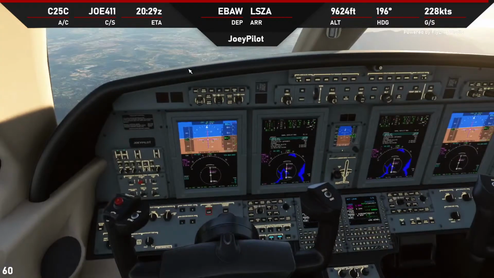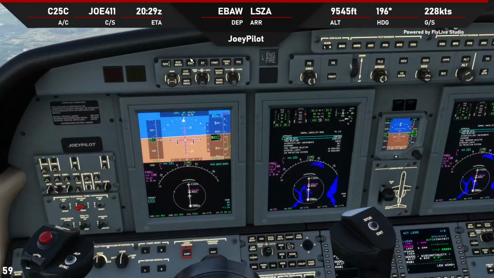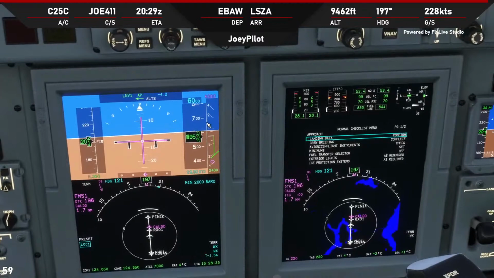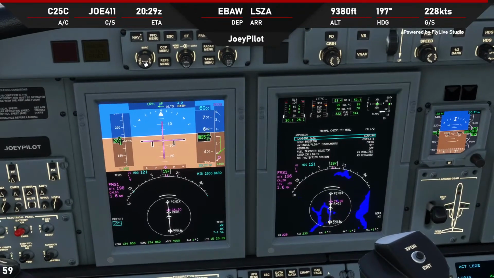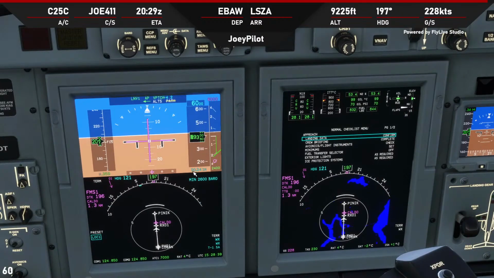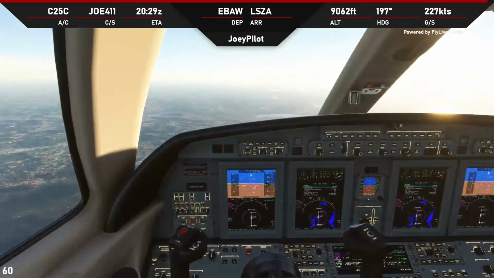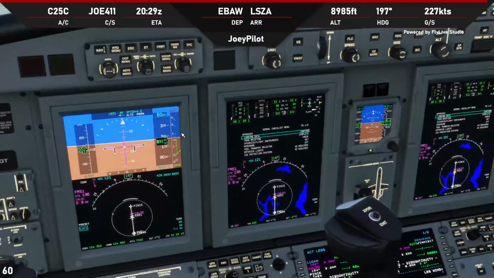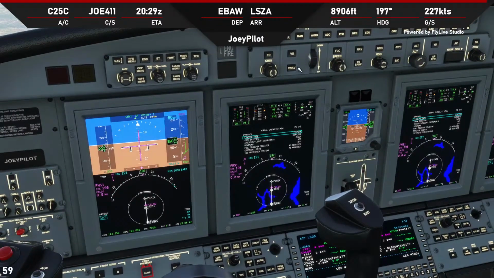Let's set the altimeter for the airport now as well. So the altimeter is apparently 30.24 inches. And again, the aircraft has lost the VNAV profile, so let's just disengage VNAV altogether and just descend to our altitude manually.